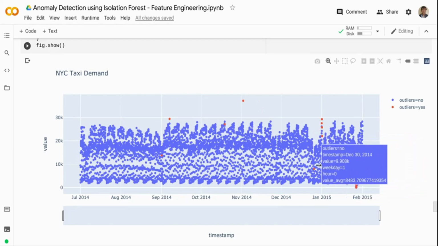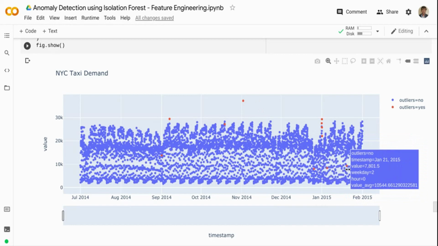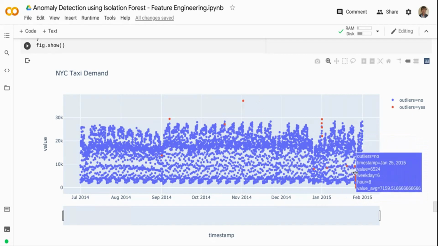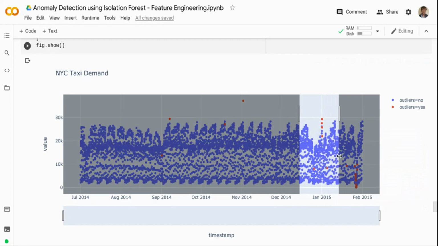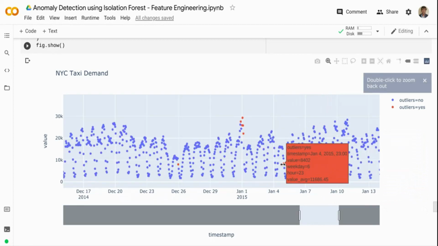It's not like a global anomaly over here. This all looks like an inlier, and it was able to identify those points. So let me go and zoom into a few points, right? Let me go over here and zoom in. In this case, if you see, on Jan 4th, the average is 11,686 and it's 8,000, right?